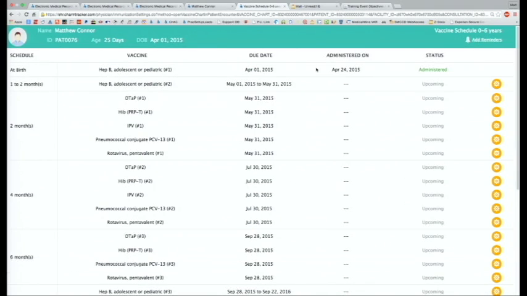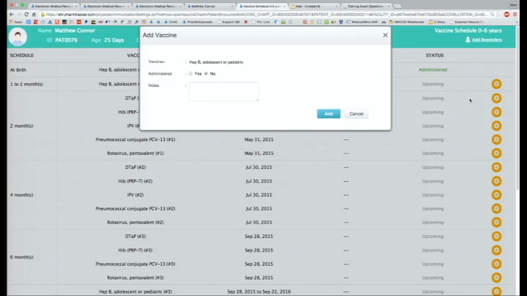If you want to add in a new vaccine, you can add it from this section. So for this specific patient, there's a new vaccine upcoming. So if you want to add a vaccine from this schedule, you'll click the settings icon next to the vaccine, and you'll click recommend. Then it'll pop up with the vaccine, and if you're administering it, you'll click yes.